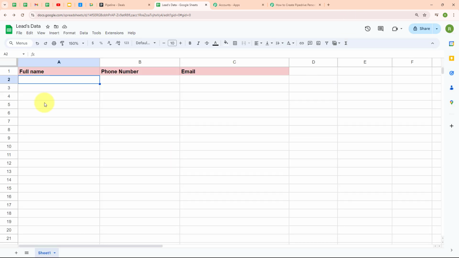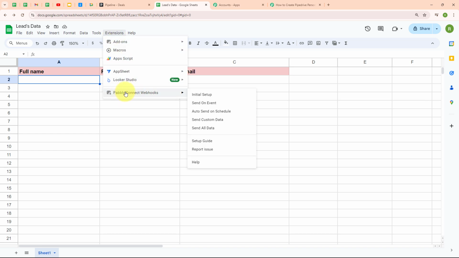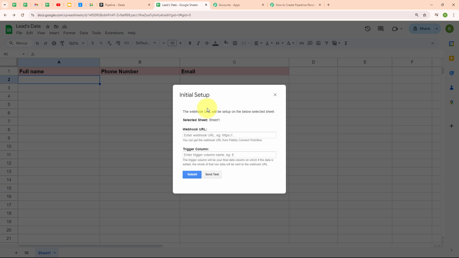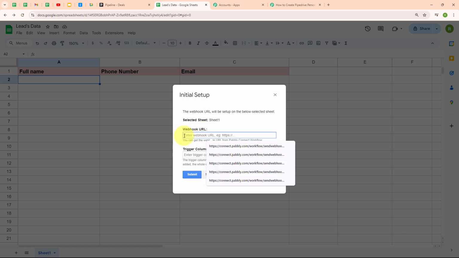So, moving back, after installing this add-on in your Google Sheets, you have to follow the same steps. Once you have installed this add-on, click on Extensions again, and then you will be able to see an option of Pabbly Connect Webhooks over here. From here you have to click on Initial Setup. Under Initial Setup, you can see it is asking me for a webhook URL and trigger column. For this webhook URL, we are going to enter the webhook URL we have received in our Pabbly workflow. So I'm going to enter it.